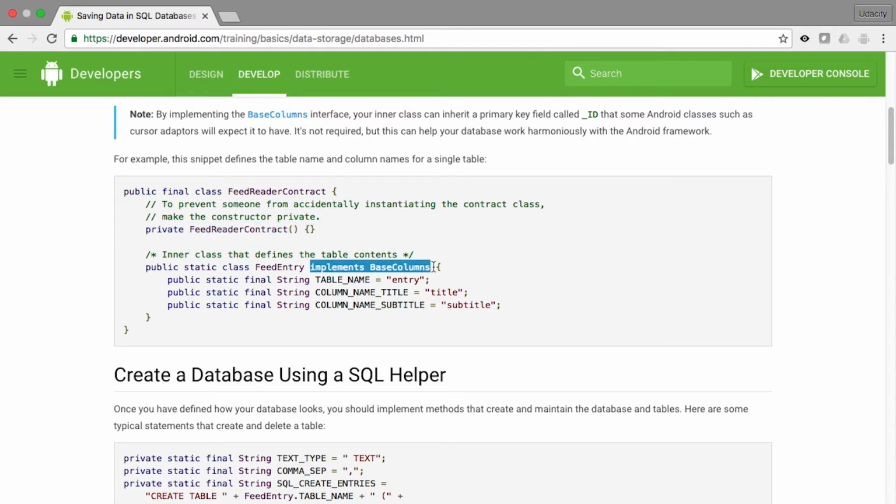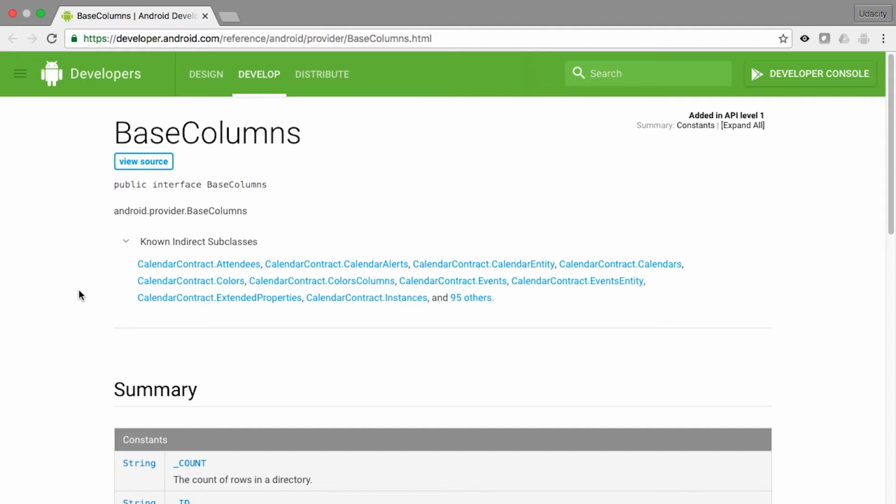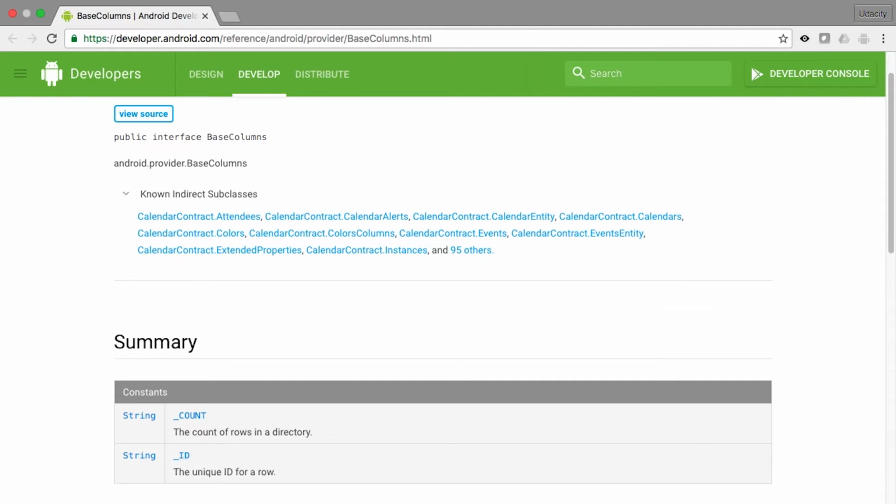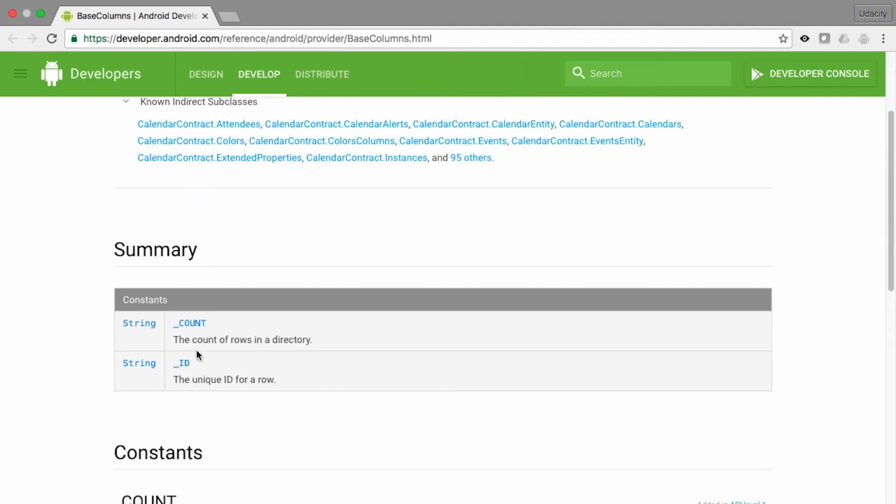Also notice that our feed entry inner class is implementing the interface base columns. The base columns interface automatically includes a constant representing the primary key field called _ID. Some Android adapters will expect your contract to have this constant defined. It's not always required to implement base columns interface, but that can help your database fit in better with the Android framework.